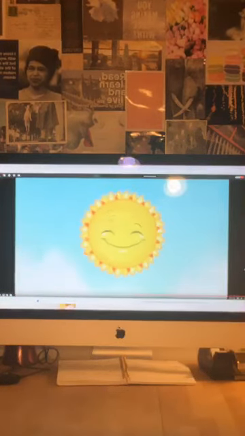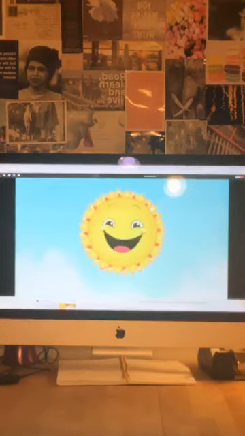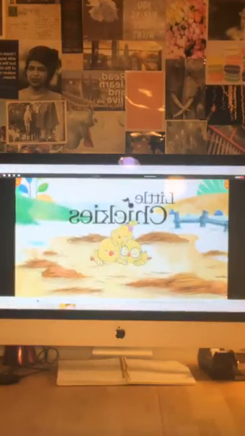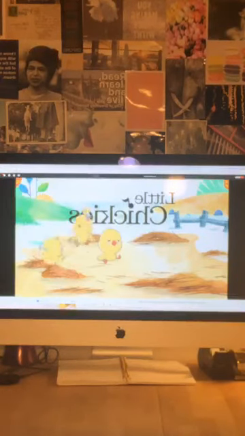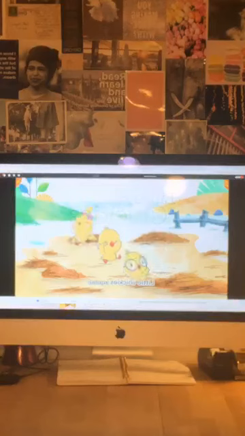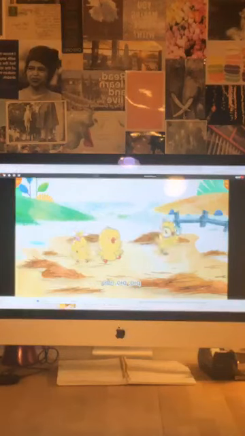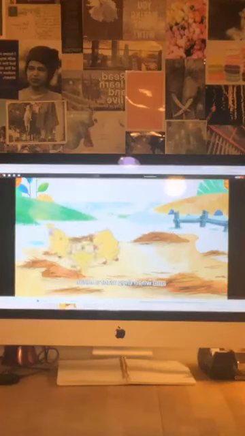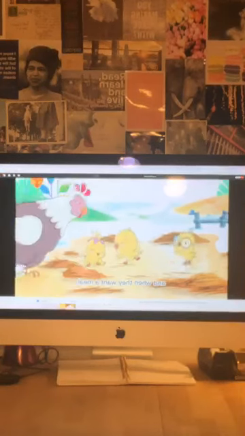Otra vez. Again. In English. Little chickies squeal, pío, pío, pío, when they get so cold and when they want a meal.